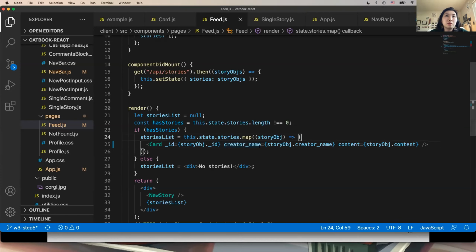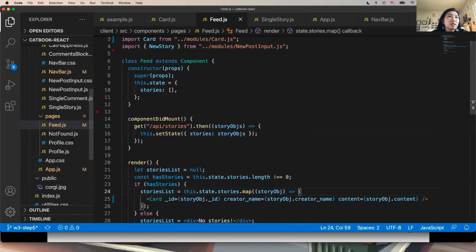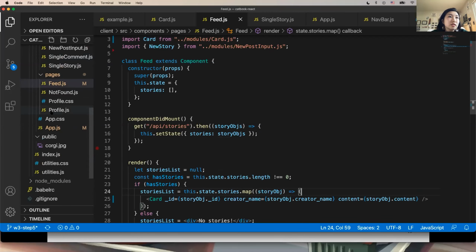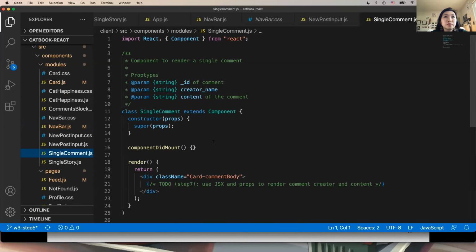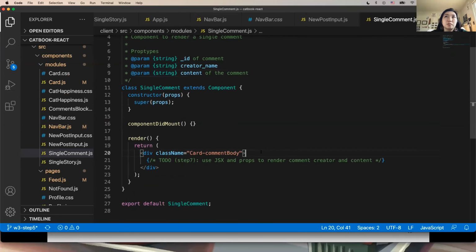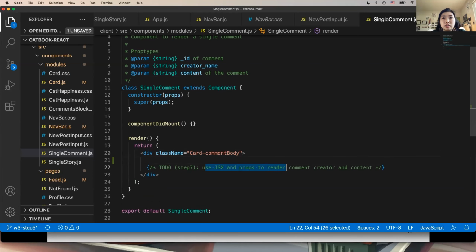So what we want to do is go to the single comment.js file, which is under modules. We see it already shows the props that we're planning to pass in. So we're just going to assume these are already passed in for now, like before, and we're going to actually pass them in later. It says to use JSX and props to render the comment using the creator and the content.